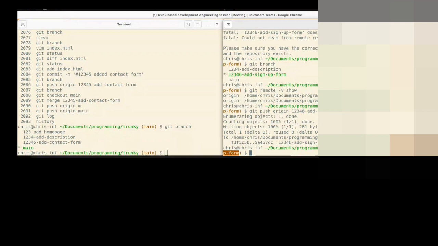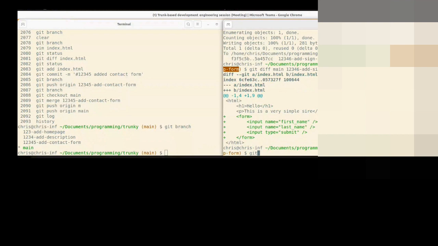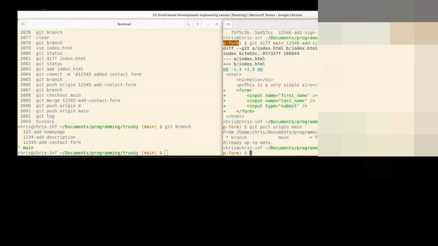So the issue branch needs to stay up to date. And the way to check that is to git diff between the trunk branch and the branch that you're working on. And making sure that you always do git pull origin main, that's the rule of thumb.